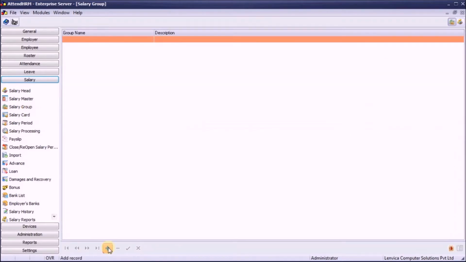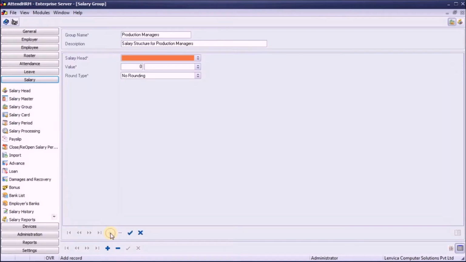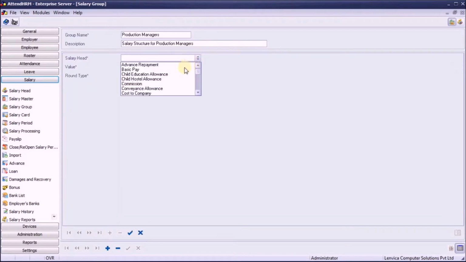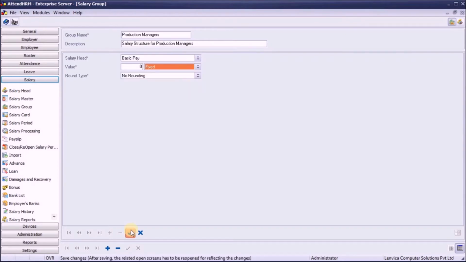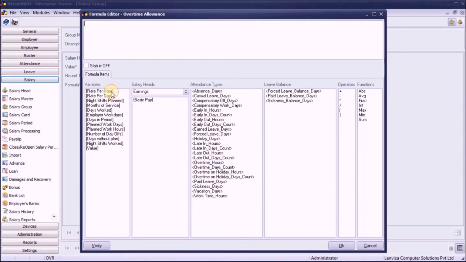Step 2. Create a salary group. Pick the salary heads just created to form a salary group. Define formulae where required. The formula editor allows you to connect payroll to the attendance module.